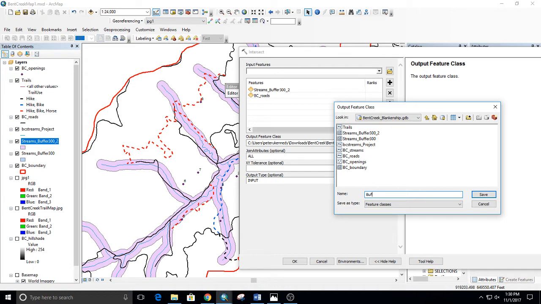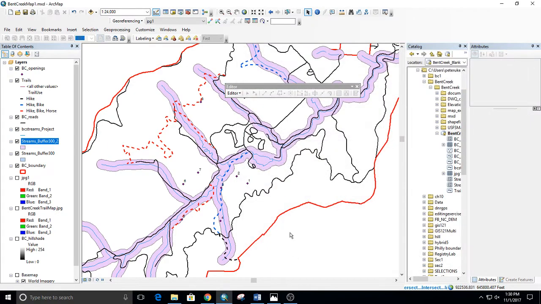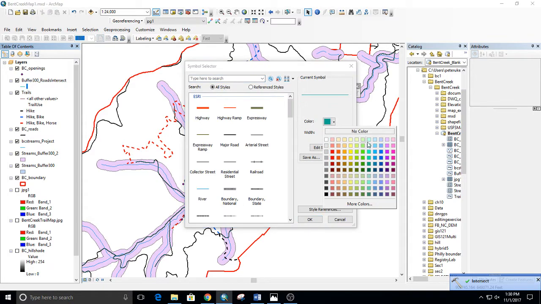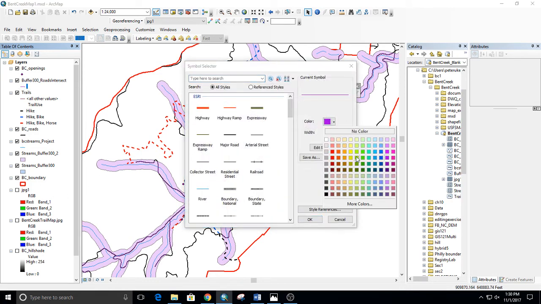Buffer 300 roads intersect, so we know what layer this is that we create. We'll take all the defaults for the rest, and when this finishes, it pops up and tells me it worked. Let's make this new layer something that's easy to see, like a purple. Purple's not going to work well because of the buffer, actually. Let's make it orange.